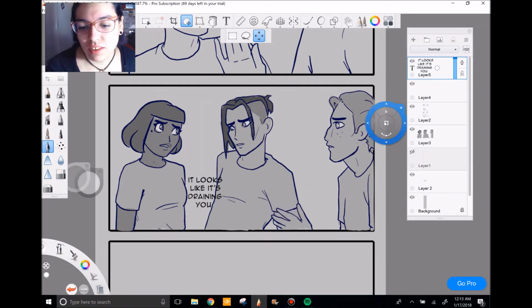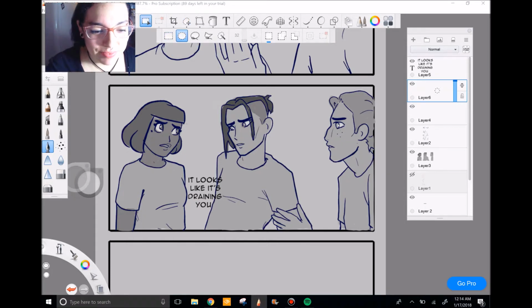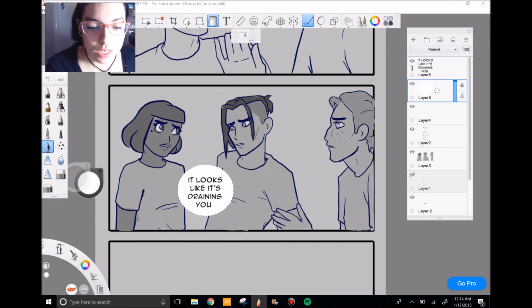That's okay. Then I'll go to a layer underneath, add a layer, and this is going to be my speech bubble layer. And if you're smart, you will label your layers, but I'm not smart. I'm lazy. I'll take the circle tool, and I will just do that. And one cool thing about Sketchbook Pro is that it has this smoothing, what's it called? Let's see. Come on.